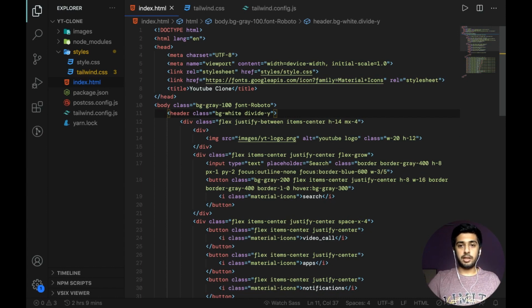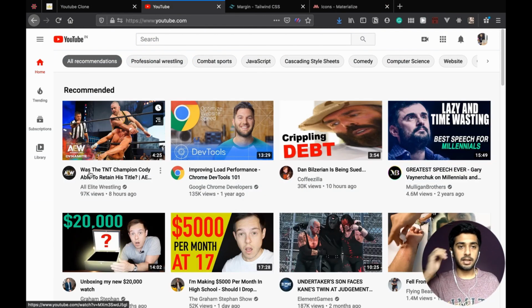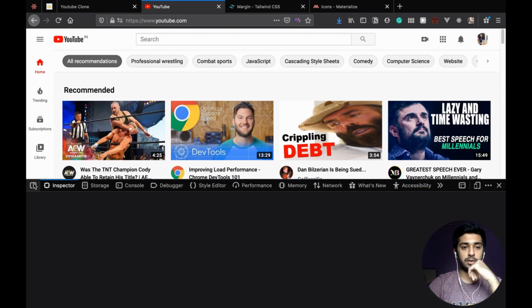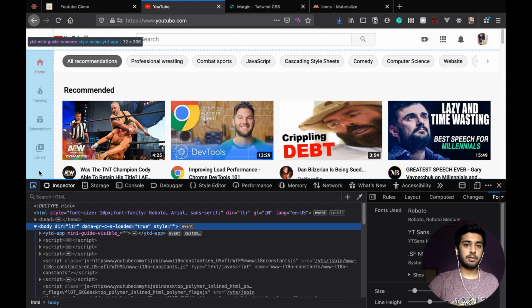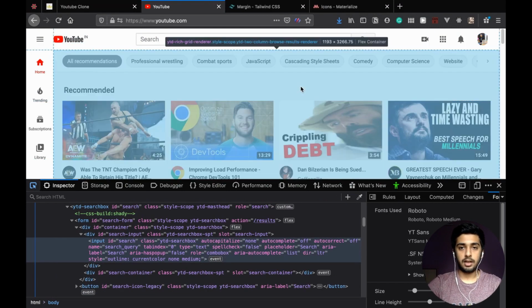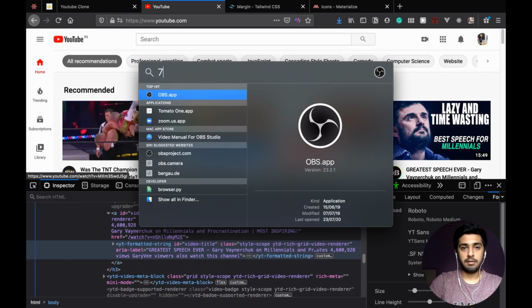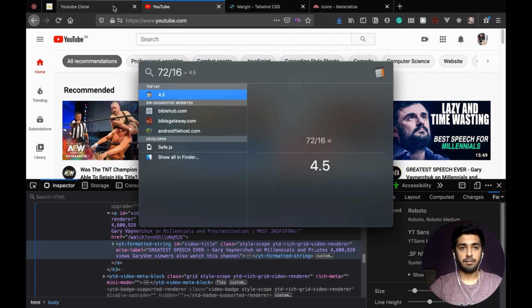Okay, so now that we're done with the header, let's take a look. So this looks like this. Now let's go on to the sidebar. So for the sidebar, again, to measure the dimensions for the sidebar, we can open up the dev tools and click on the inspector right here. So it shows us a little number. It says 72 into 336. So it's 72 pixels wide. And I got to close up the inspector. 72 by 16. It's 4.5 rem.